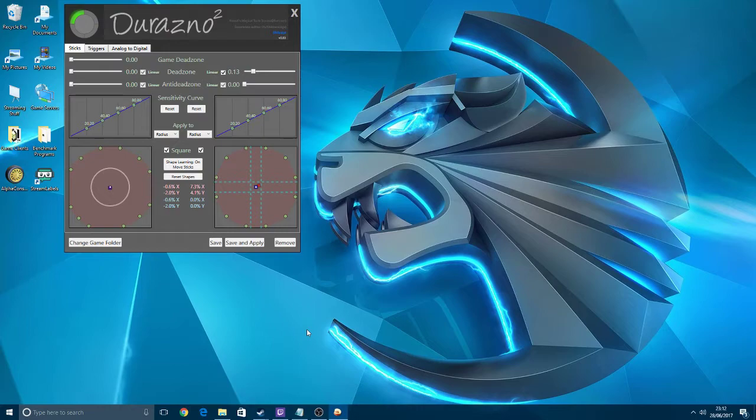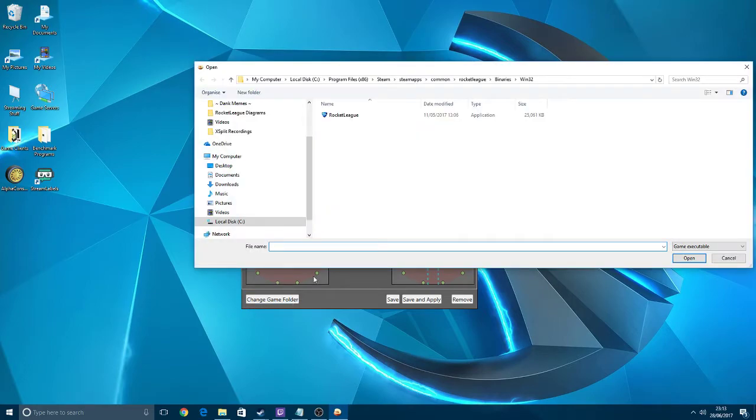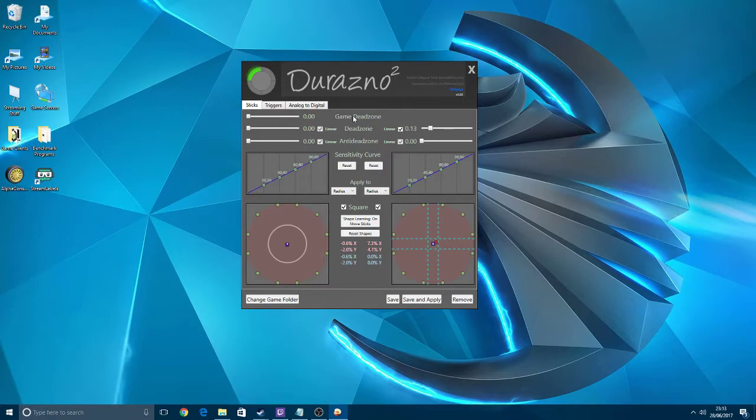So, getting right into it, once you've downloaded the file, extracted it, and run the Durazno.exe, you will be greeted with this window here. The first thing you need to do before anything else is click this button here, change game folder, and then find your Rocket League exe file, which can be found in C, Program Files, Steam, Steam Apps, Common, Rocket League, Binaries, Win32. You just click on it, and now the program is bound to the game.